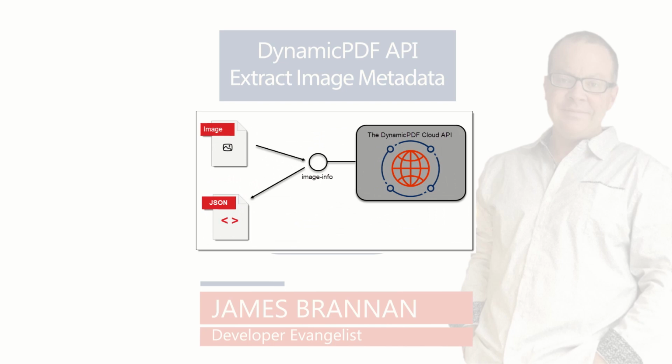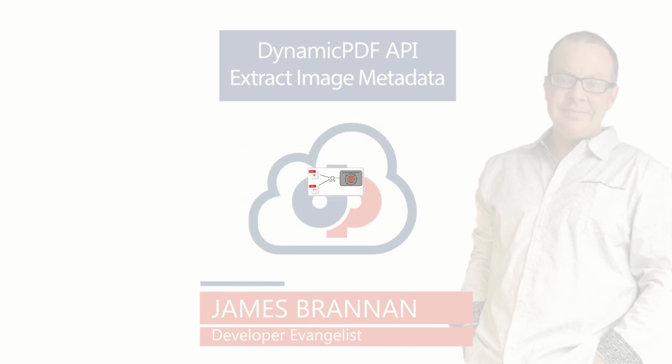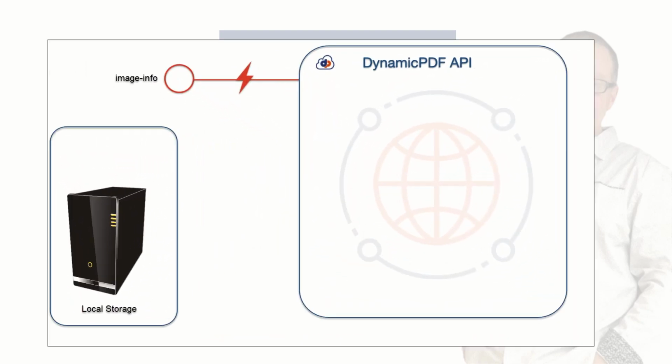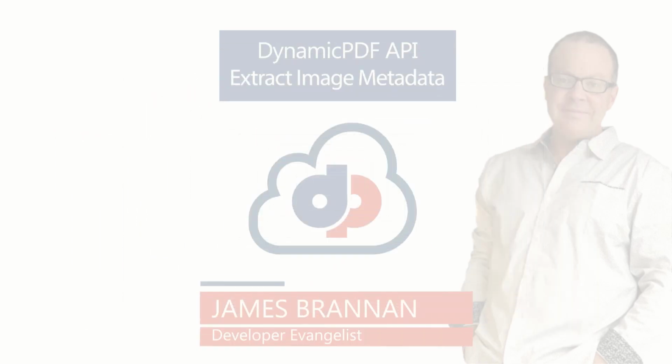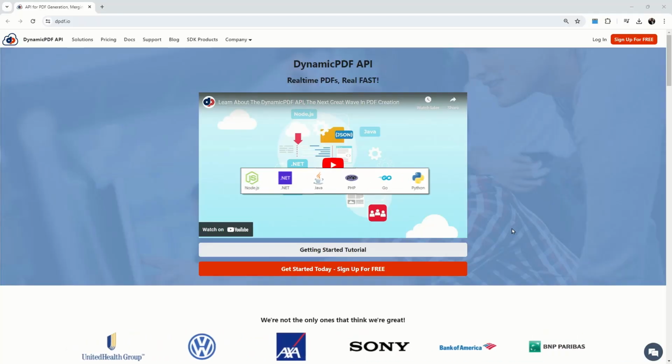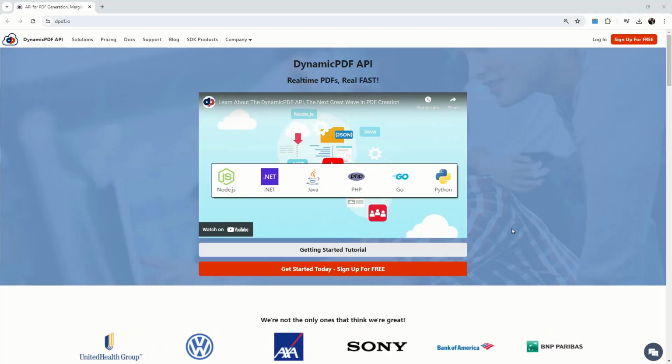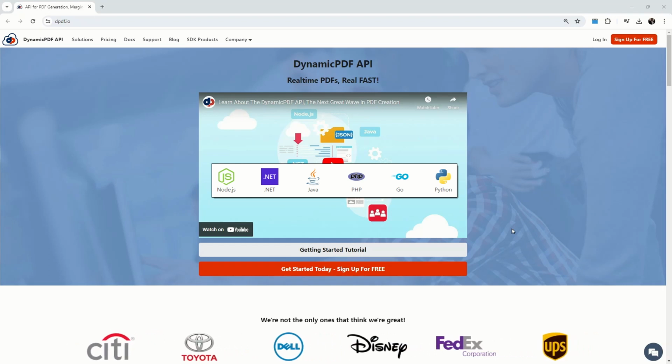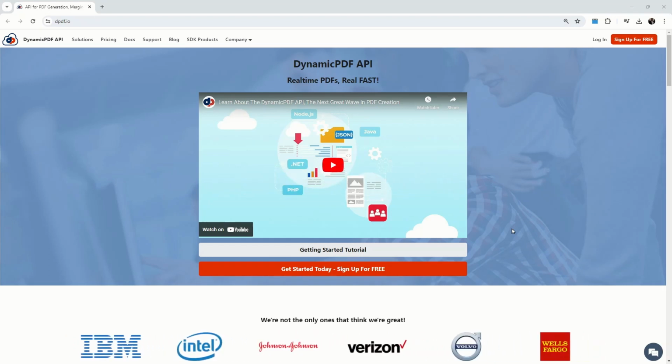In this tutorial, we extract image metadata using the image info endpoint. The way it works is you send an image to the image info endpoint, and then the DynamicPDF Cloud API processes that image and extracts the image's metadata, and then it returns it as JSON. The DynamicPDF API has client libraries for Node.js, .NET, Java, PHP, Go, and Python.